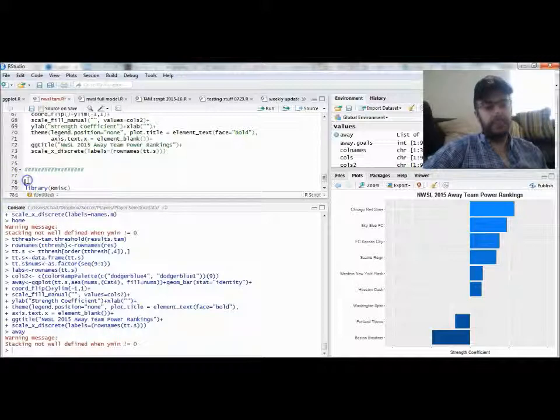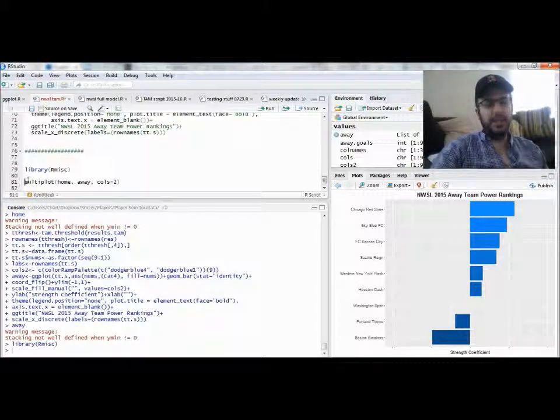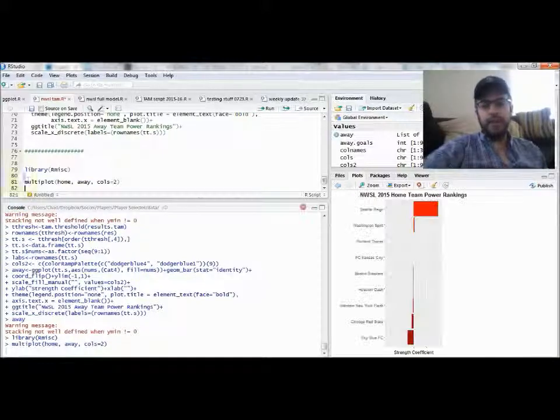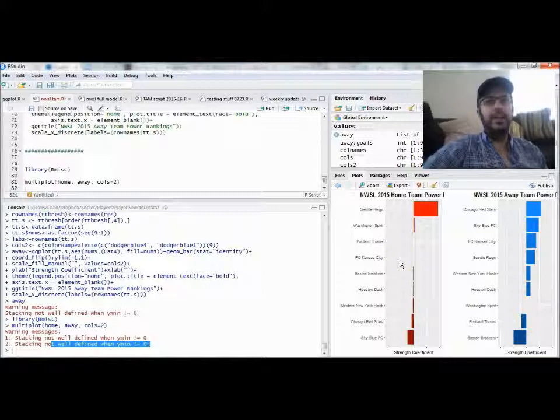We'll do 2 more lines and I'll go through some of the logic one more time. RMISC lets me do the multiplot library, and then multiplot lets me plot them both together. And if you expand this, make it bigger, it creates a nice plot. Ignore the warning messages here. That's just telling you there's some negative numbers. It's fine.